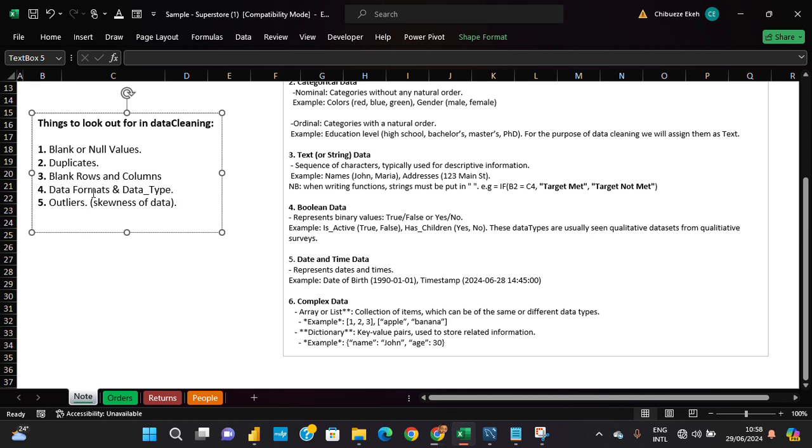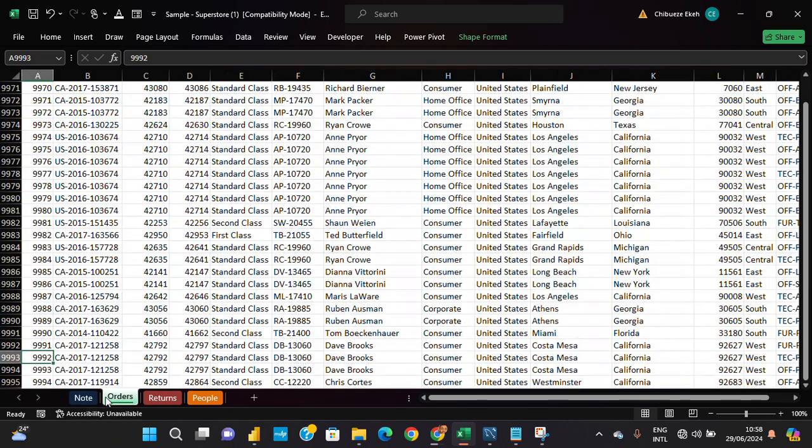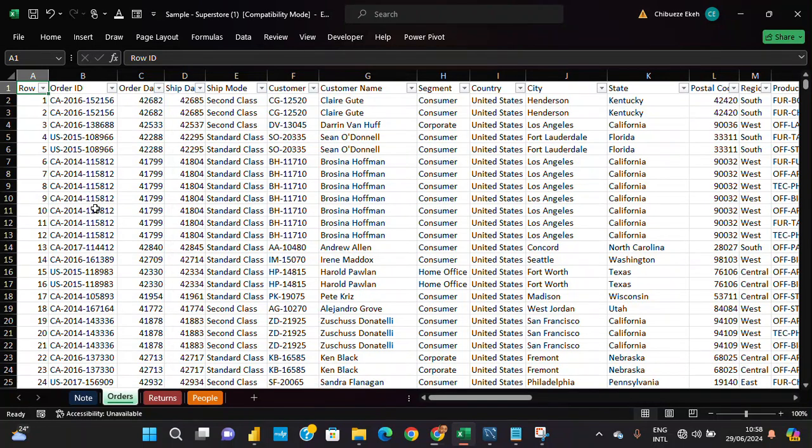Data format and data type. This is very, very important. As a data analyst, when you see data type, you need to know the family each of your column headers or variables belong to. It is the norm for you to understand the data type of each of your column headers. Remember I said in my last video, in a layman's understanding, data type is simply assigning your column headers or variables.